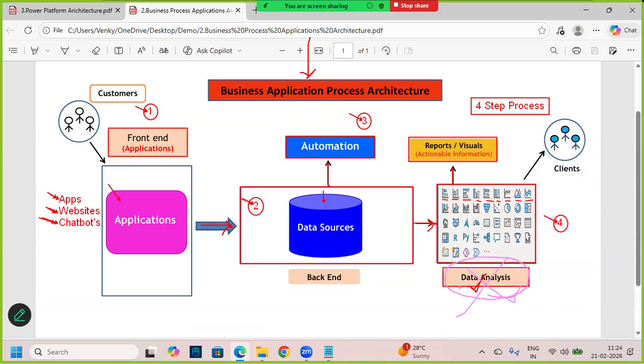Because if you want to perform the data analysis, then we must have the data sources. This data analysis depends on what? It depends on the data sources. Without having the data sources, you are not able to do the data analysis, right? Okay, if you have the data sources, can you do the data analysis? Again no, because these data sources depend on the front end applications. And the automations, most of the time, depend on the data sources, right? And sometimes they depend on the front end applications also.